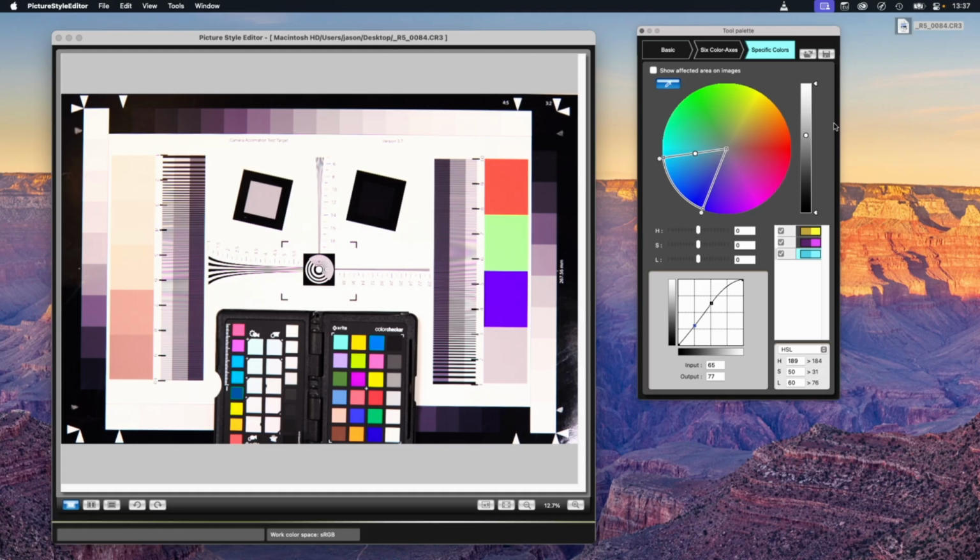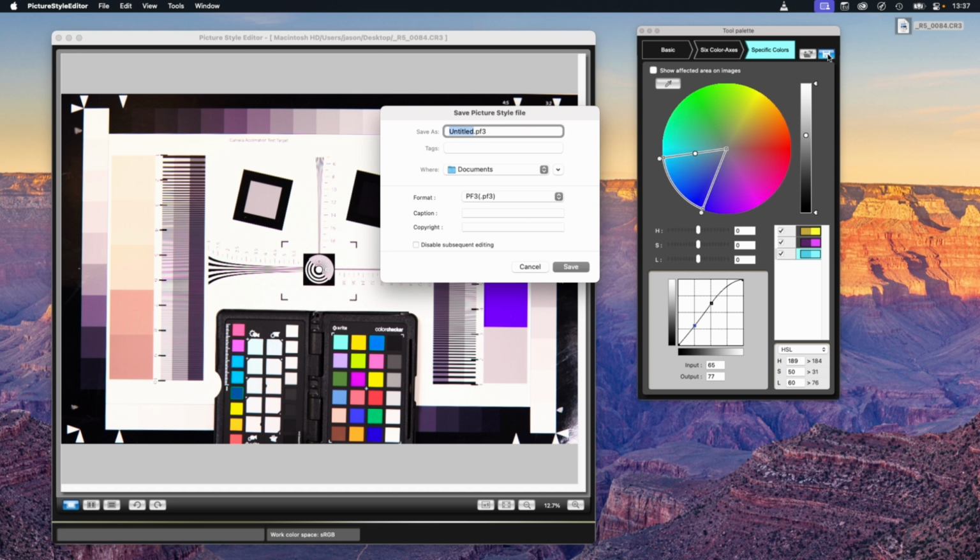Now, once you're done and you've made all of the changes you want, there is a File Save icon at the top of the tool palette. Or, of course, you could go File Save or hit Control or Command S to save the picture style. Now, when the Save dialog pops up, you'll be prompted to give your picture style file a name. So for here, I'm going to call mine test.pf3.